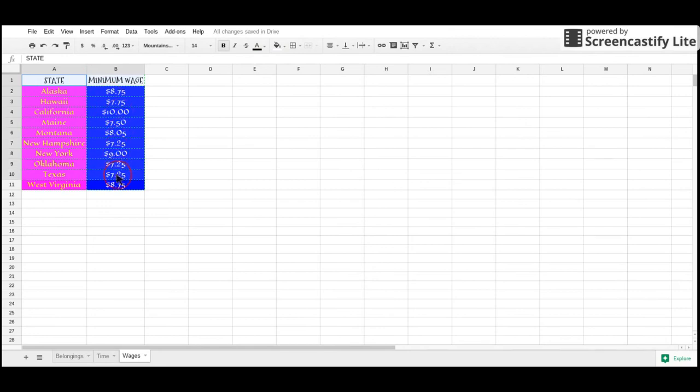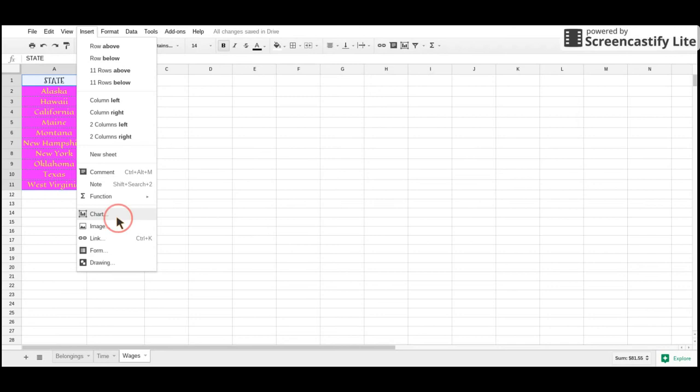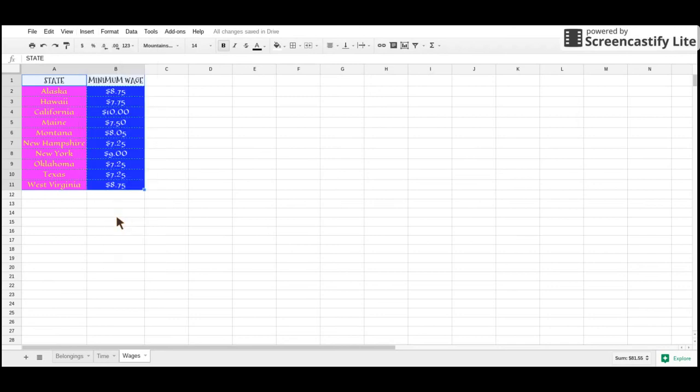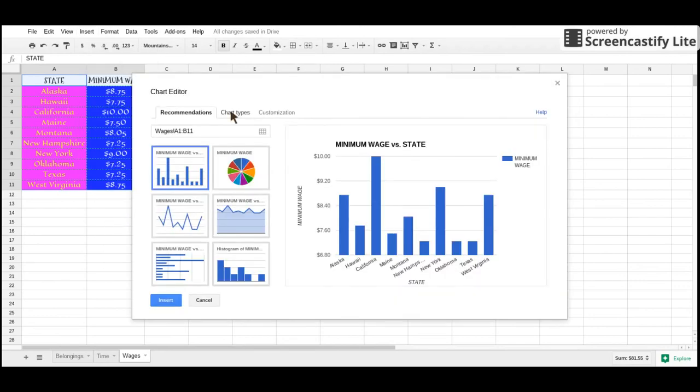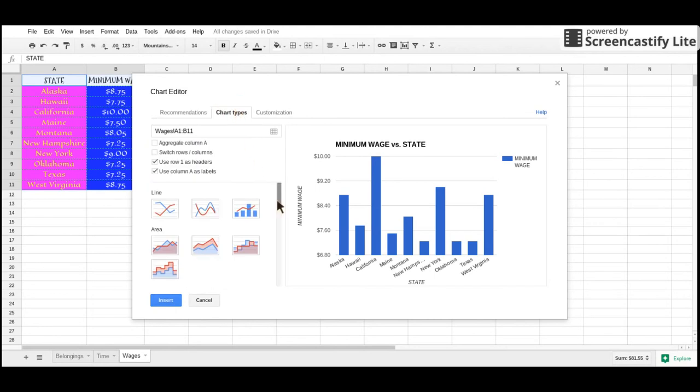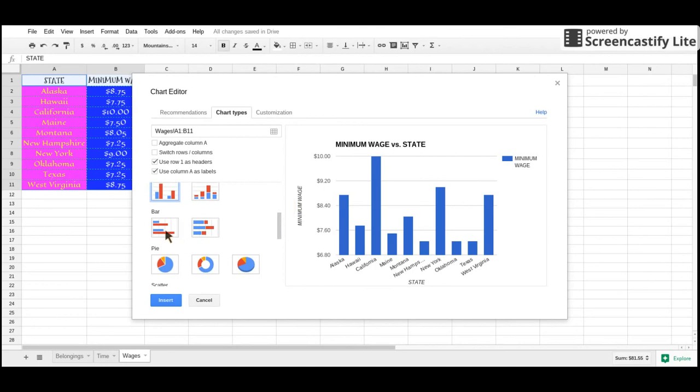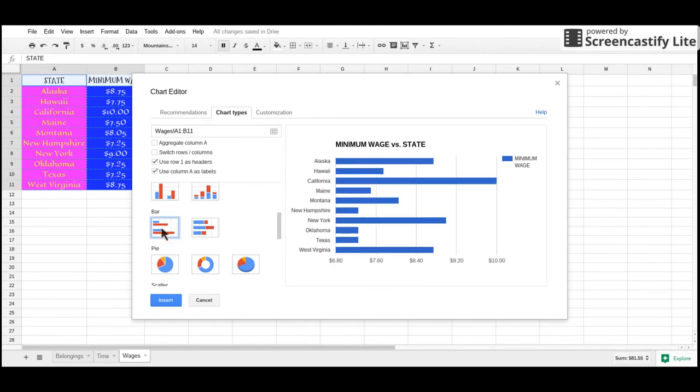So I'm going to highlight all the data in my fancy table. I'm going to go to either the Insert Chart button on the formatting toolbar right here, or go to Insert and down to Chart. Same thing, it gets you to the same place. We want a bar chart, so I'm going to go over to Chart Types. We already made a column chart, so I want a bar chart. I'm going to scroll down until I see the first bar chart. That's the one we want.